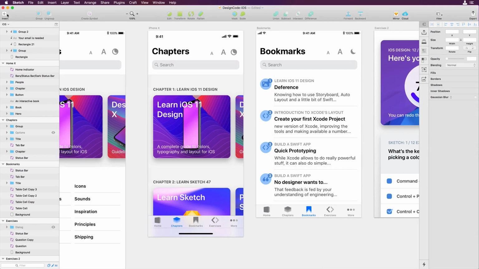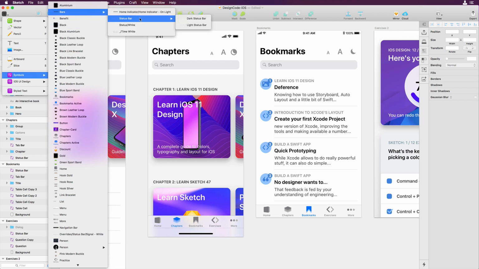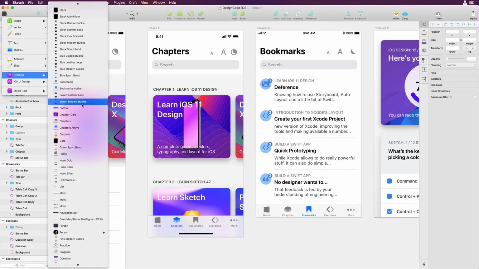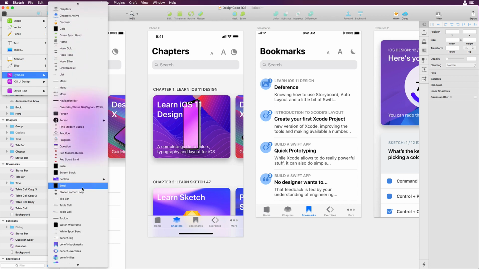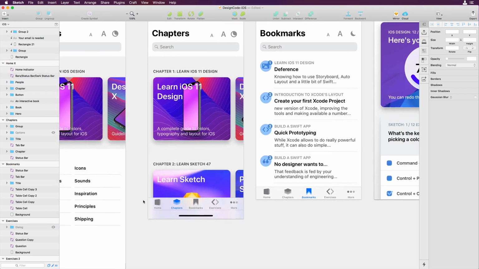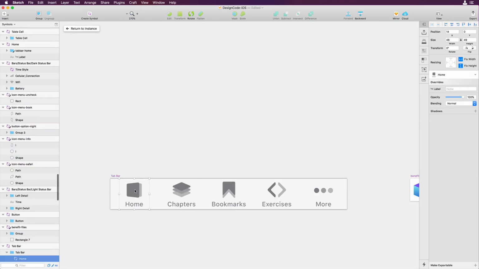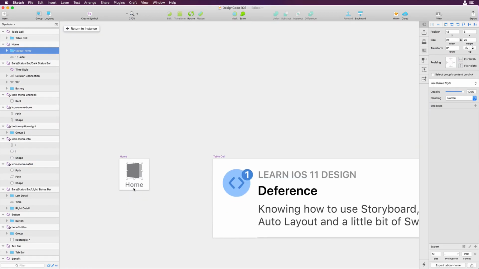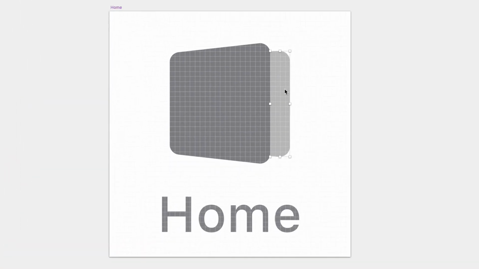Symbols make it easy to share the same elements across multiple artboards. This is especially useful when you reuse the same elements multiple times, like for a status bar, navigation bar, or tab bar. You won't need to go back and edit those elements one by one. As you update one, it'll synchronize to all the other ones that share the same symbol.